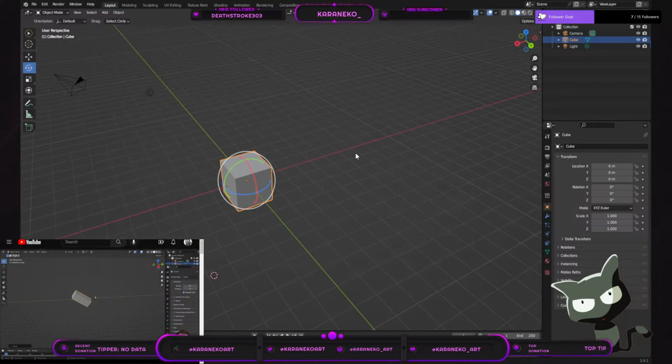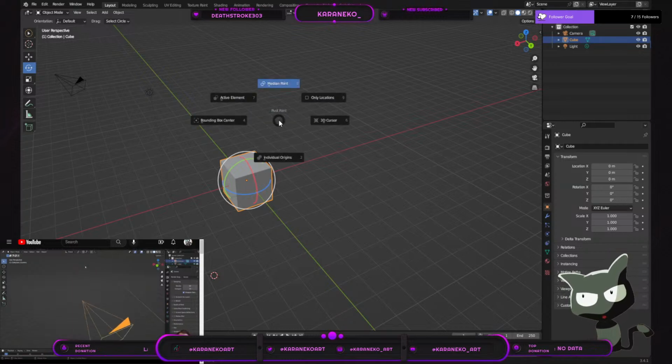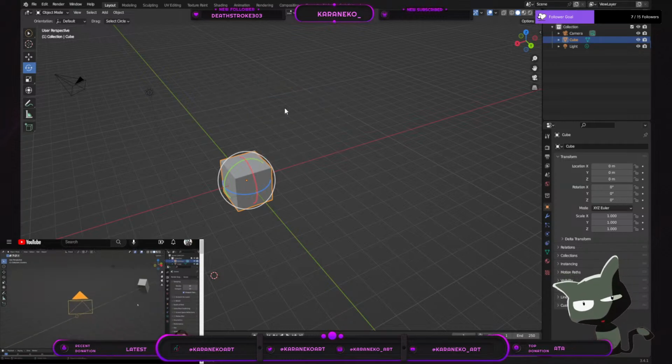But it is far easier to just learn the hotkey Numpad period, which will focus on any selected object. So if I want to move my camera over there, I can select my camera, and Numpad period will take me over to there. Again, my laptop users are going, oh no, I don't have a number pad.